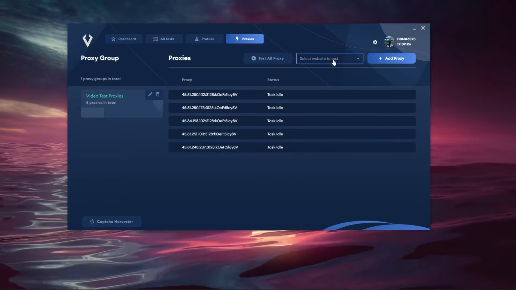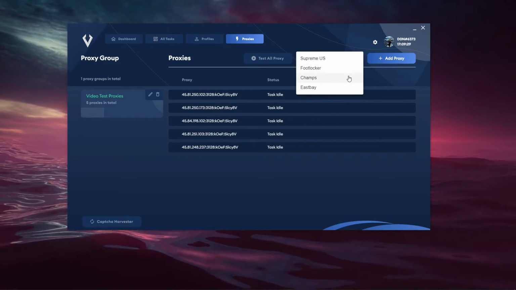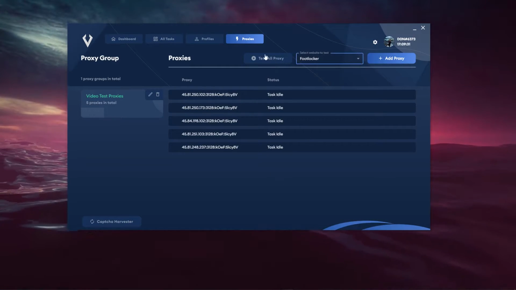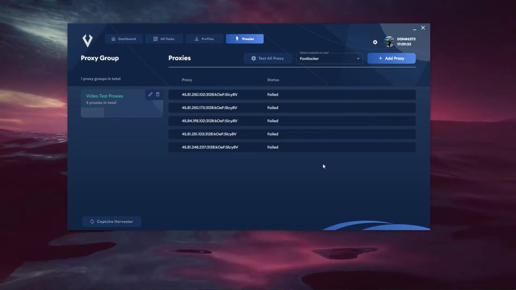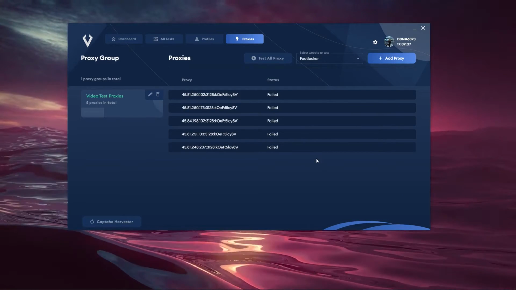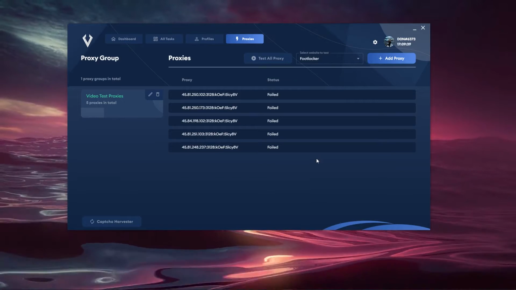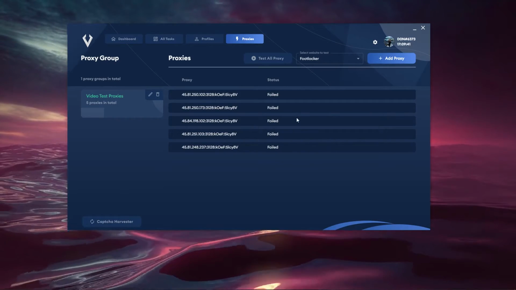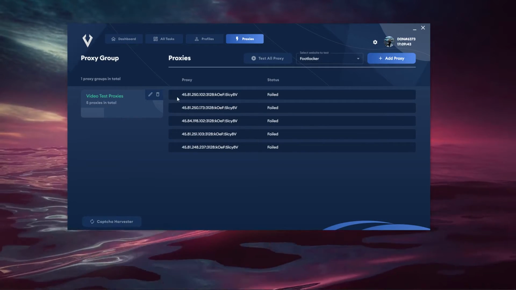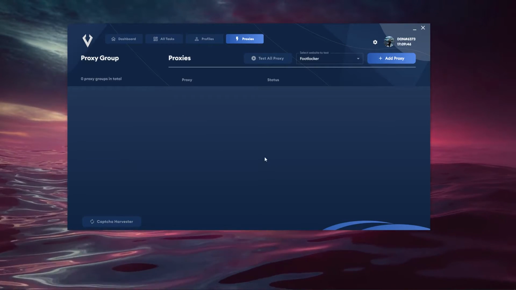We're going to select a website up here. I'm going to test it with Footlocker. Let's test all the proxies here. As you guys can see, the return is failed because these proxies have expired, but I'm just demonstrating how the proxy testing service works and how you create groups. Then I can delete that group if I wish once I'm done with it.